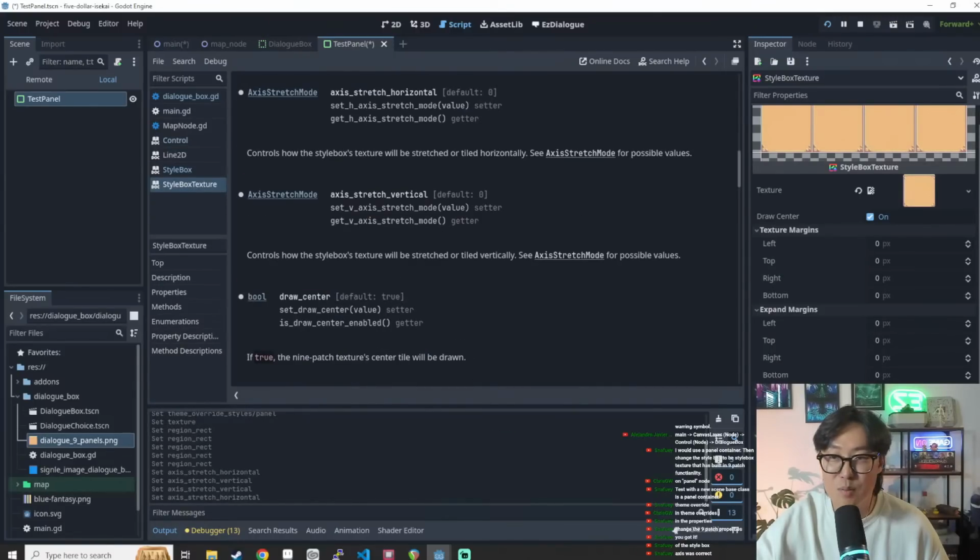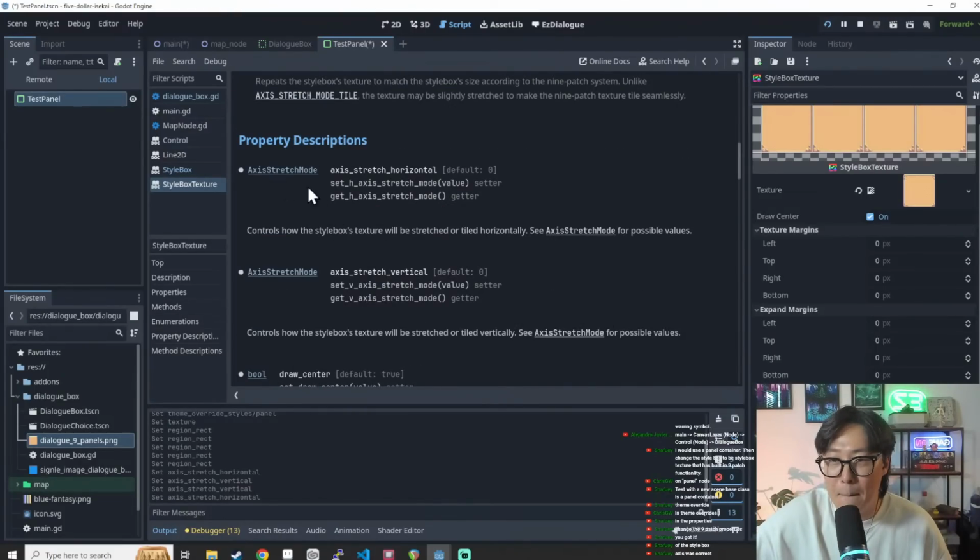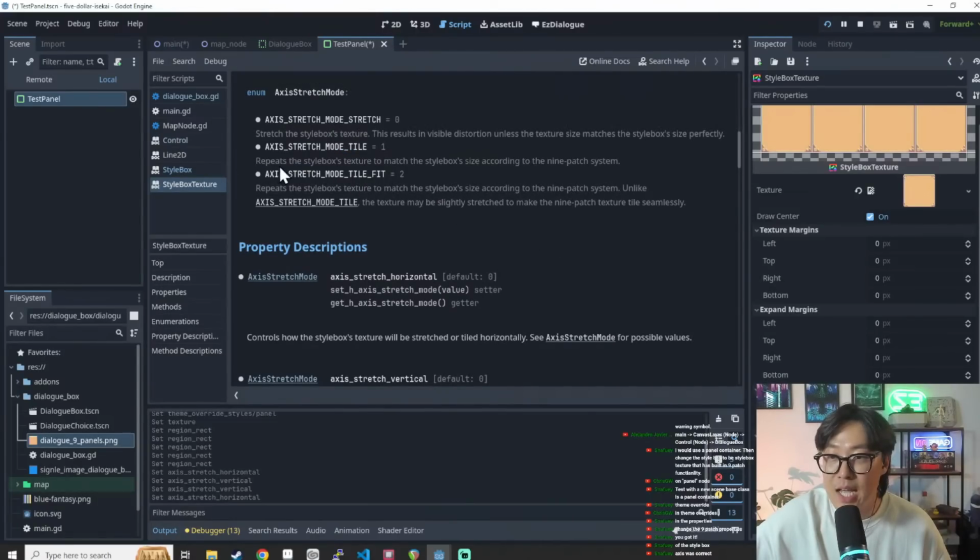Hold on. Open documentation. Okay, I'm relying too much on you guys, so there's a delay. I need to get this moving. So I'll go back and forth. I'll also read the document. So let's see. Axis stretch mode controls how the style box texture will be stretched or tiled horizontally. Stretch mode. Tile repeats the style box texture to match the style box sizing according to the 9-patch system. Tile fit is similar. Unlike mode tile, the texture may be slightly stretched to make the 9-patch texture tile seamlessly.